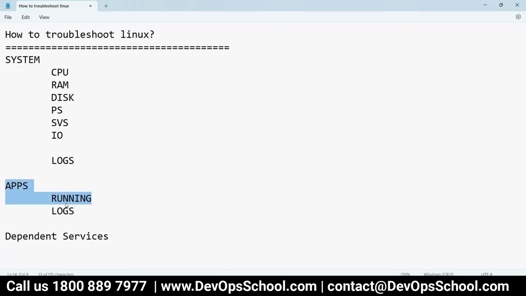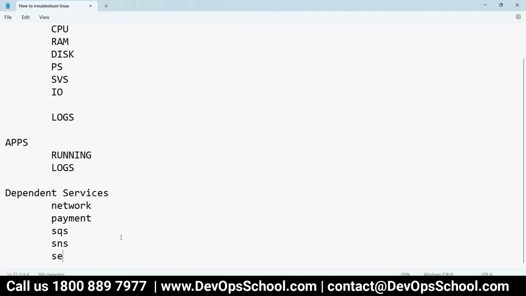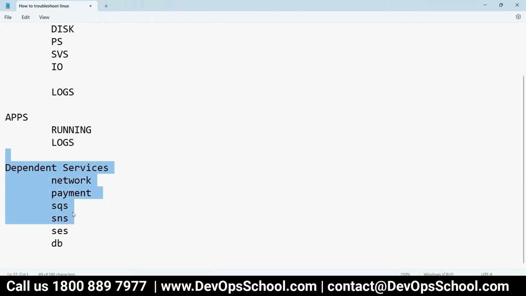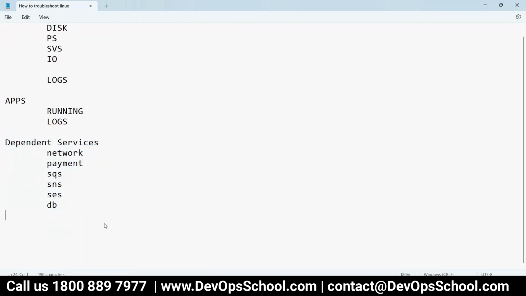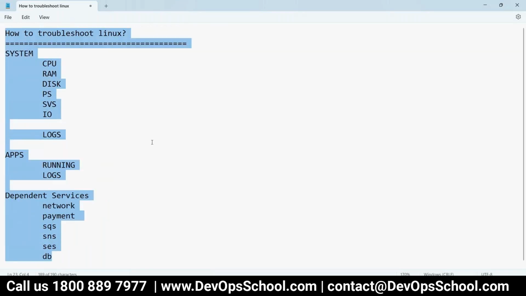And now, if you think everything is still okay, then move your troubleshooting approach to dependent services. When you say dependent services, that means network. See the network, the payment gateways, SQS queue services, SNS notification services, email services, database services, external services. Look at these and see if they are impacting your applications. So this approach you have to define immediately, and all these things you have to do in 10 to 15 minutes. Only 10 to 15 minutes.